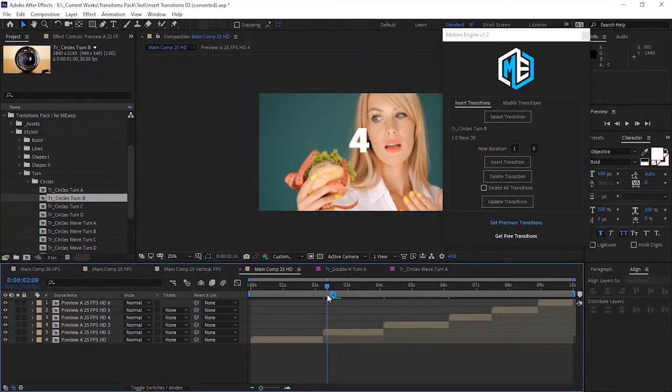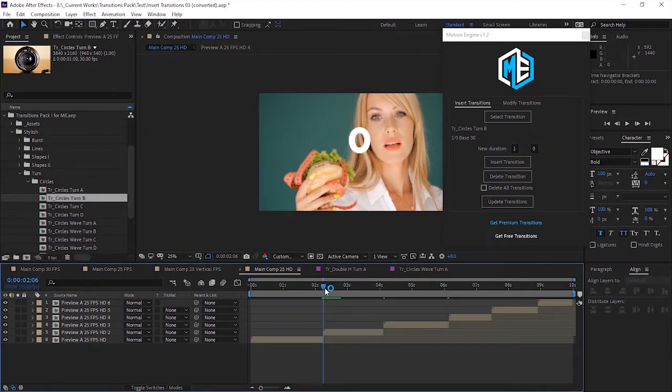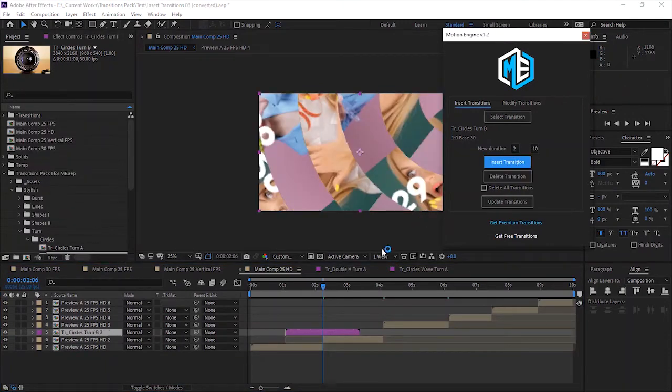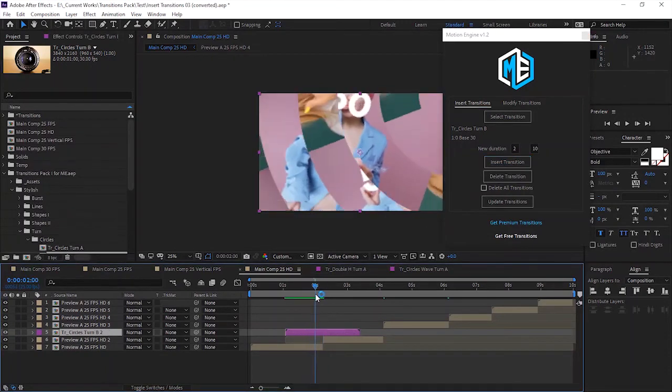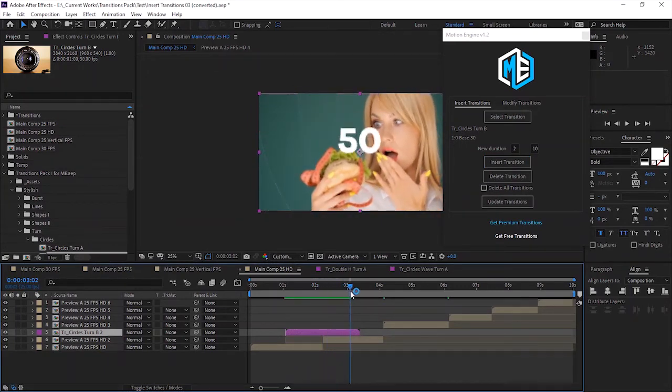To place the playhead exactly on the cut, press the Shift button to snap directly on the cut. Now select the layer after the playhead. And then, press the Insert Transition button. The selected transition is inserted now. Our transition is working perfectly, there is no frame shifting between our videos.